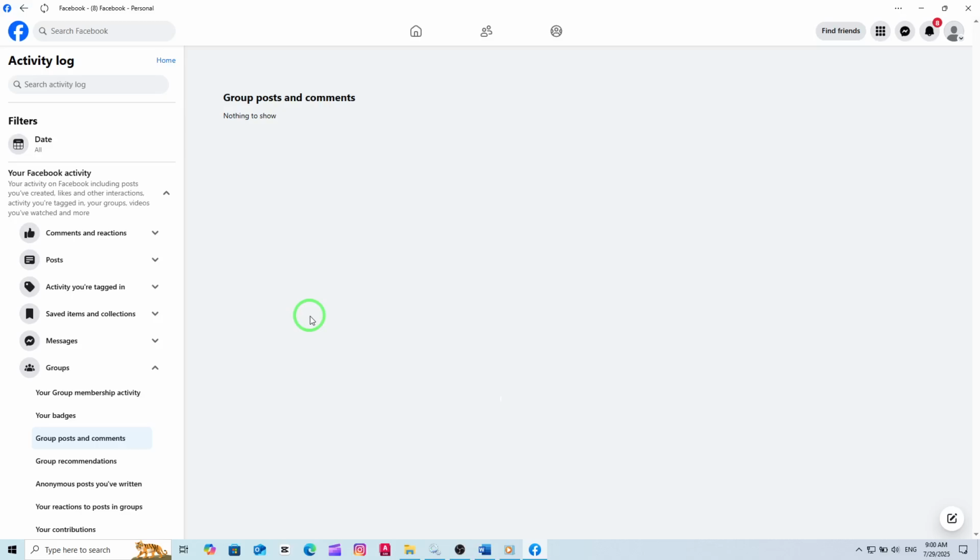This feature is incredibly useful if you want to monitor your past contributions, delete something you no longer wish to keep, or simply reflect on your group interactions. You can manage, delete, or even review your posts directly from this screen, without having to dig through each group individually. With these simple steps, you can quickly take back control of your Facebook group activity and make the most out of the platform's organization tools.